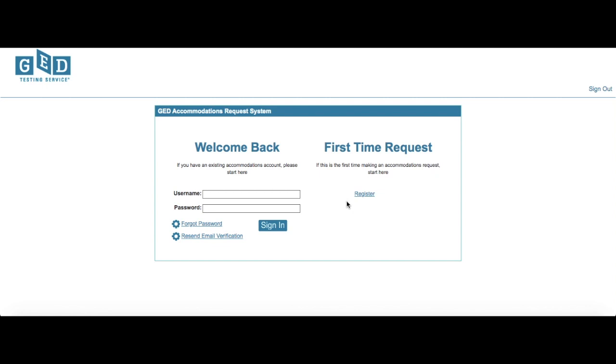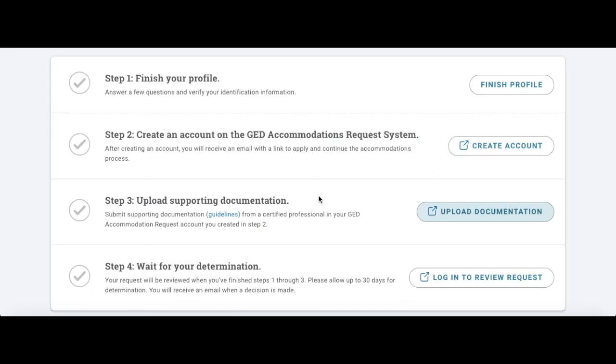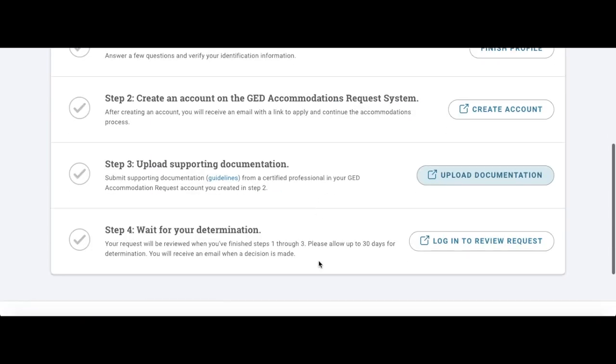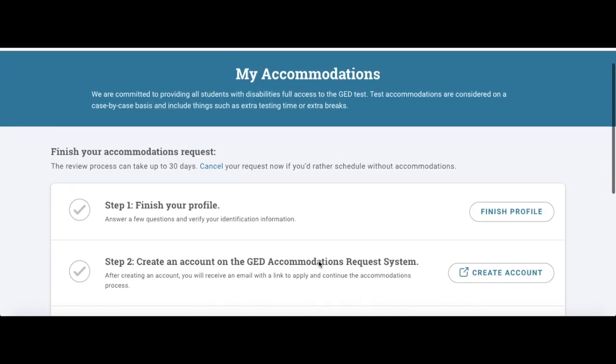After you've reviewed those guidelines with your doctor or your mental health professional, you're going to go back and click that link to upload your documents. It's going to take you back to this page, and you log back in with your GED accommodations account. You'll go through that process. Then the last step will be to wait for your determination. This can take up to 30 days for them to give you your decision about whether or not you'll have an accommodation. And so that's the process here.